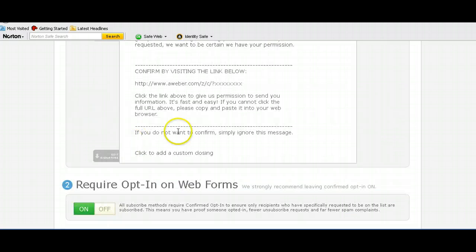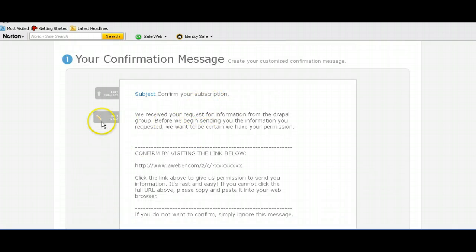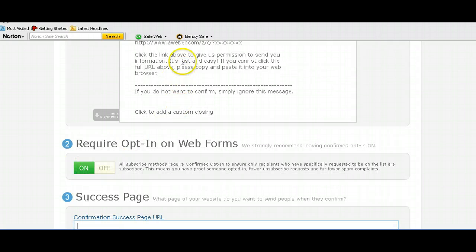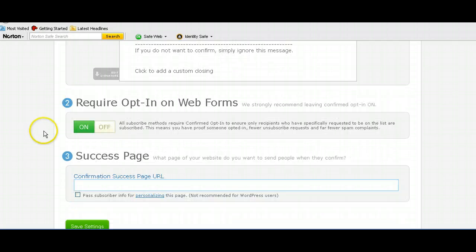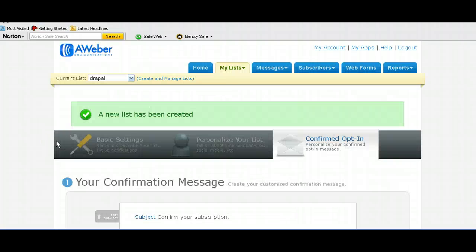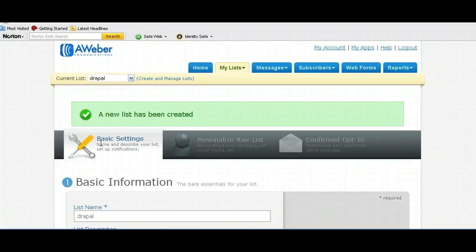And so with this setup right here, when somebody opts in from your web form, they would get an email with your message here, whatever subject line you put and everything. Once they hit the link to confirm their opt-in, they're going to be taken to this URL. If you want to do single opt-in, you would click here to turn that off and just have them go directly to whatever page you've set up your web form to have them go to. So we'll go ahead and get out of this part of it, click back over here on basic settings.